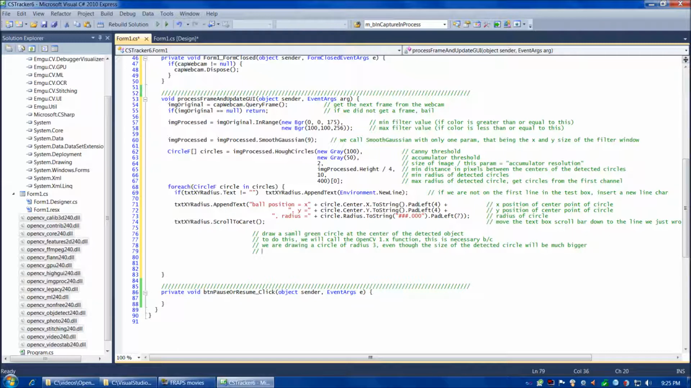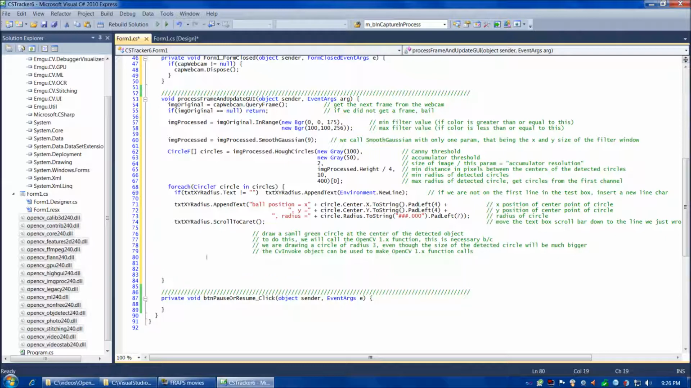And the reason that this is kind of helpful to illustrate this is because the CV invoke object can be used to make OpenCV 1.x function calls. So here's how this statement's going to look. We're going to call CV.invoke.